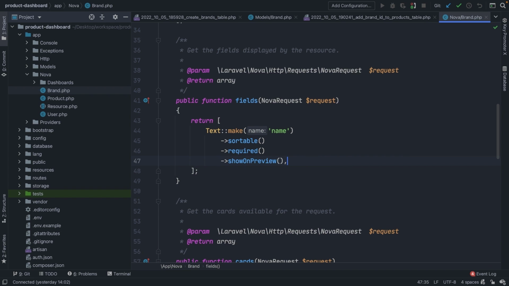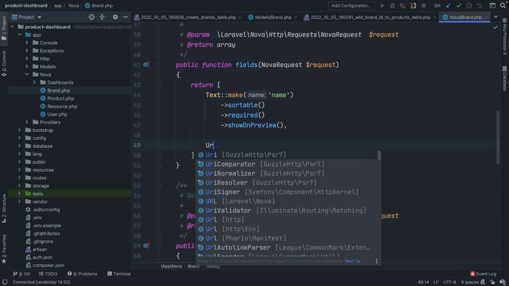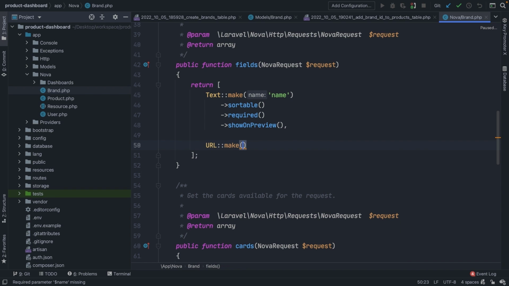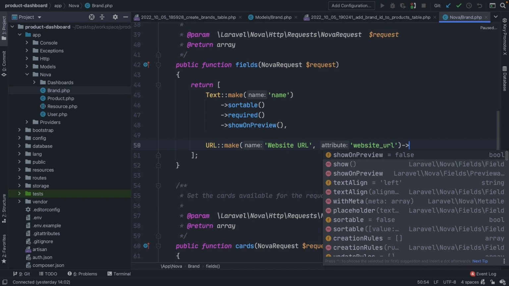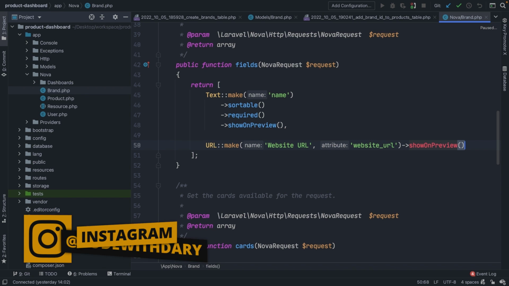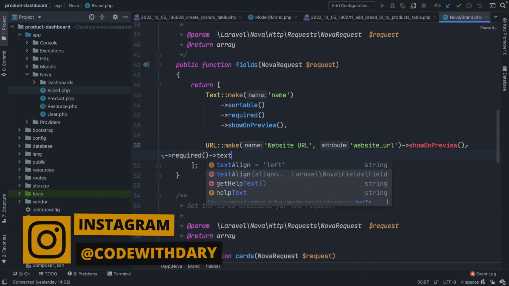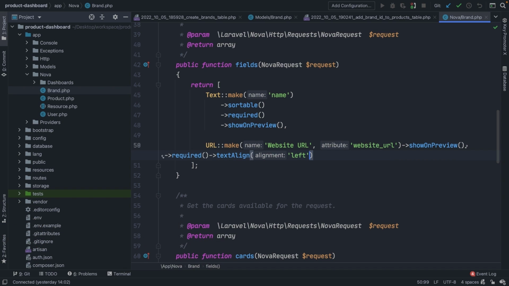Alright. Now the second field type will be a URL. So let's pull it in. Make. We're going to make a website URL with the attribute name of website_url. We have a show on preview. It's required. And it will be text aligned to the left. Now let me align this on the line below as well.